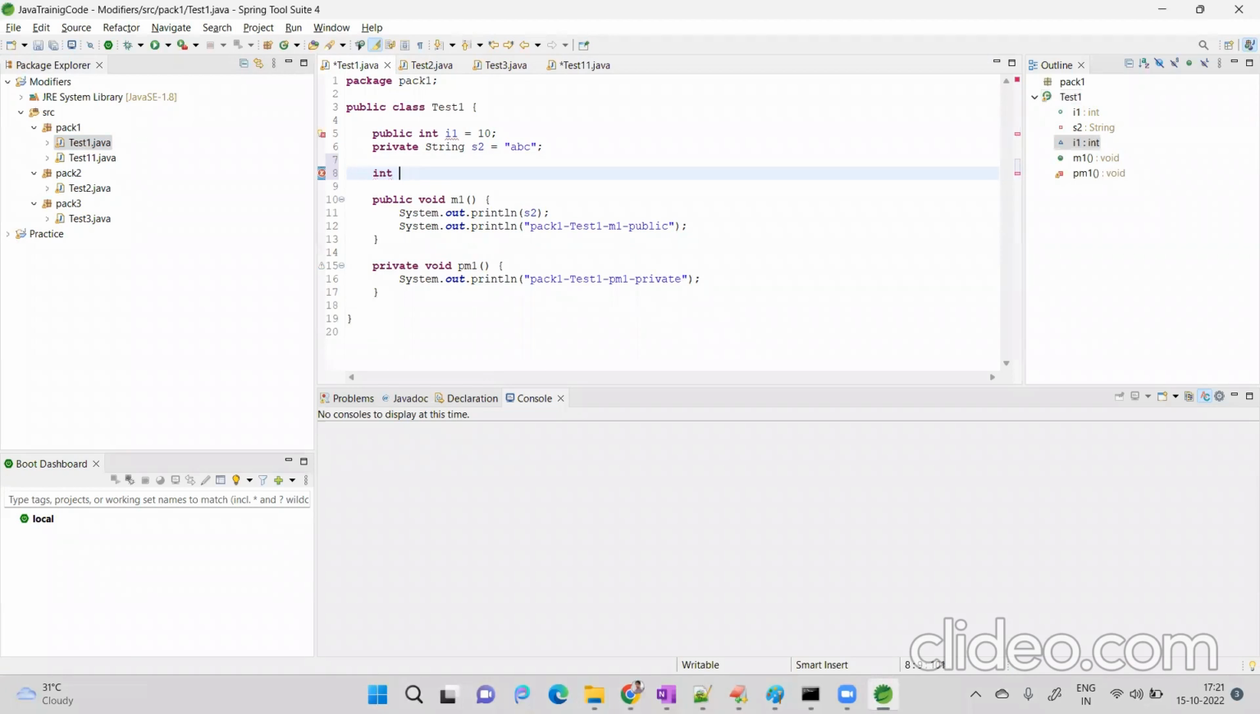I1 maybe. Screen is not visible. Not visible? For me, it is visible. I think it is my network issue.